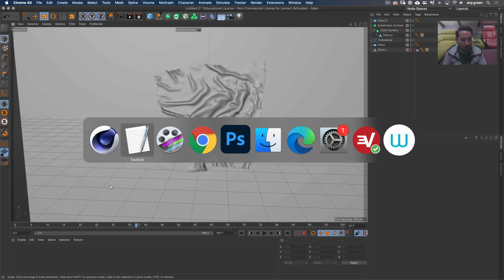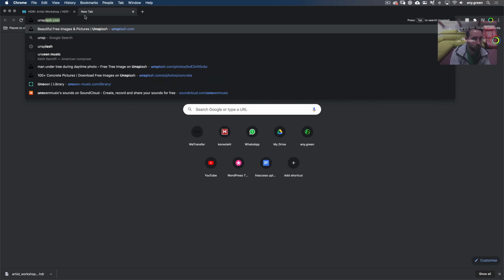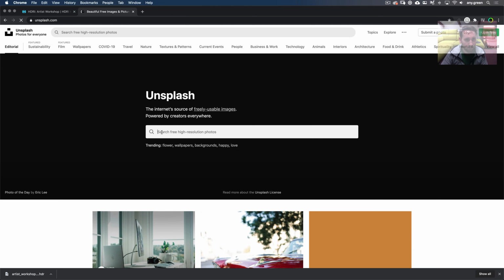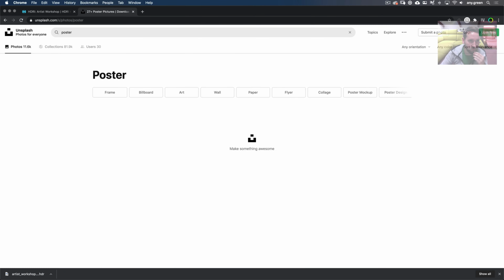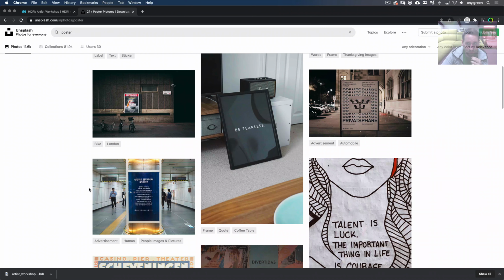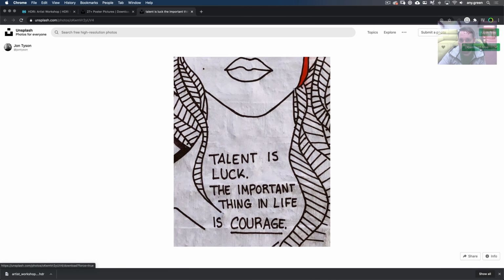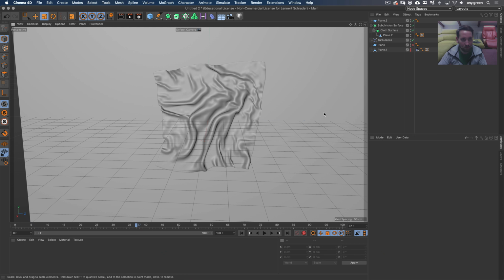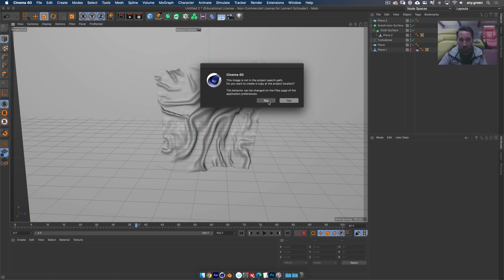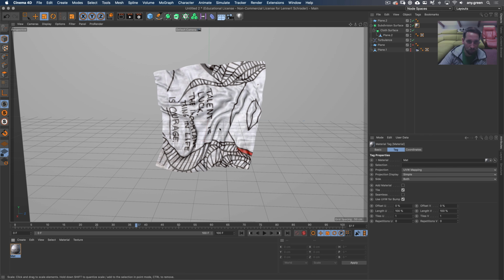Then let's put something on there. What happens if I look for poster? Do I find something that looks like a poster that I could use? Perfect. Let's just take this one, and apply it to the subdivision surface.